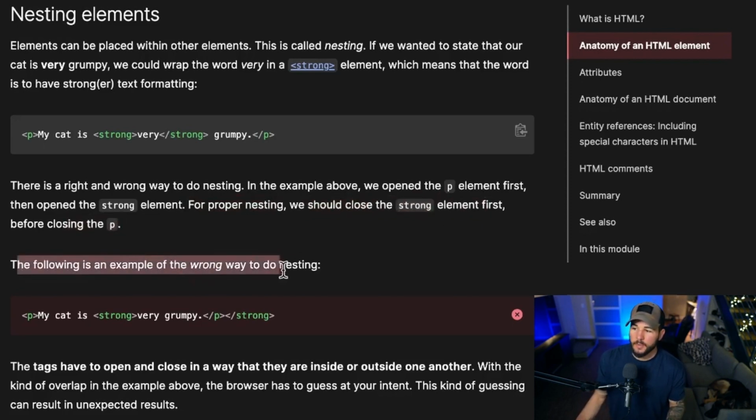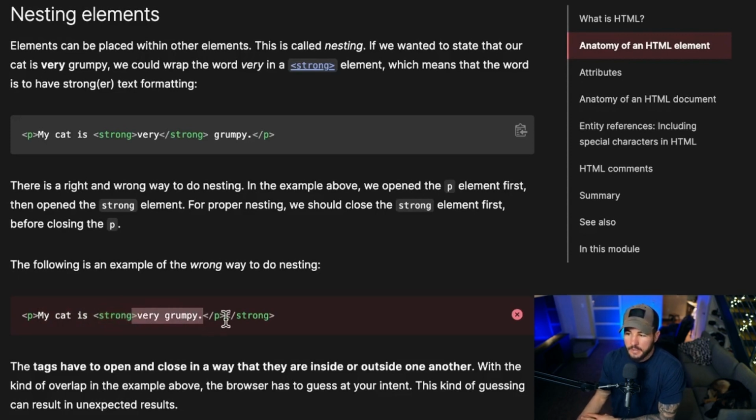The following is an example of the wrong way to do nesting. So here in this example, you can see that it has the opening P tag, and then it has my cat is, and then the opening strong tag, and then you have very grumpy, and then it closes the P tag, and then closes the strong tag. So you can see that it's not opening and closing the strong tag all within the P tag. It opens the P tag, opens the strong tag, closes the P tag, closes the strong tag. And that is the incorrect way to do it.